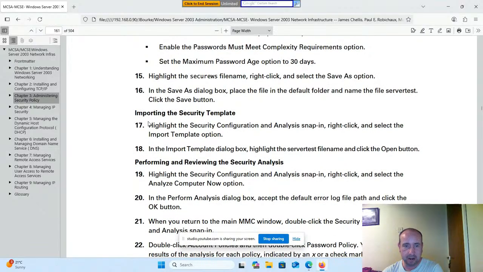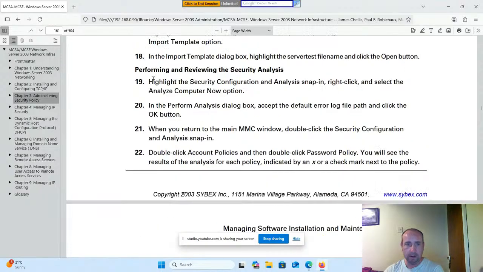Click the Save button. Importing the security template: 17. Highlight the security configuration and analysis snap-in, right-click and select the Import Template option. 18. In the Import Template dialog box, highlight the Server Test file name and click the Open button. Performing and reviewing the security analysis: 19. Highlight the security configuration and analysis snap-in, right-click and select the Analyze Computer Now option. 20. In the Perform Analysis dialog box, accept the default error log file path and click the OK button.